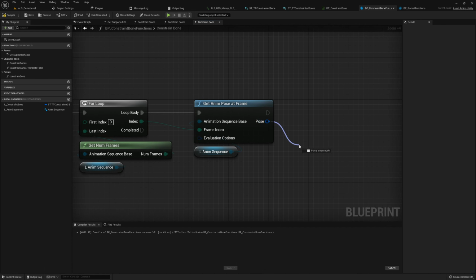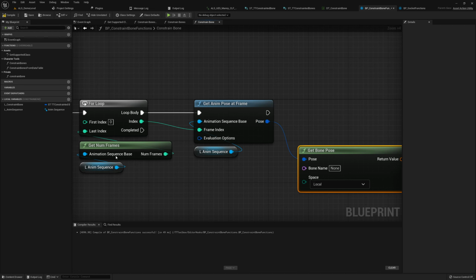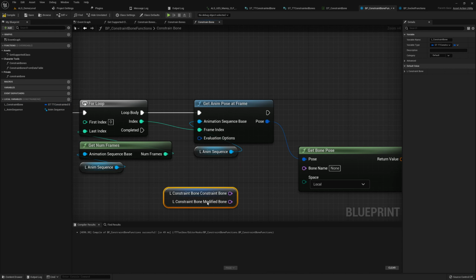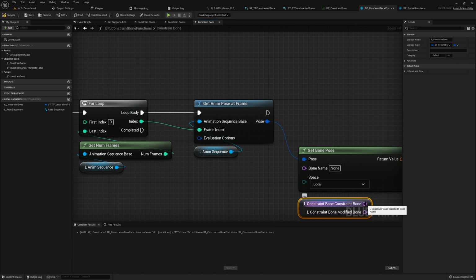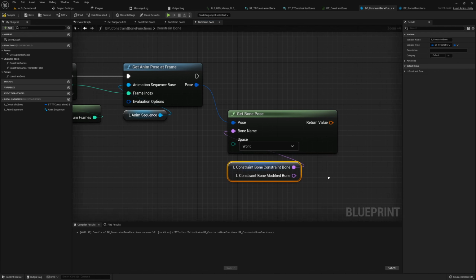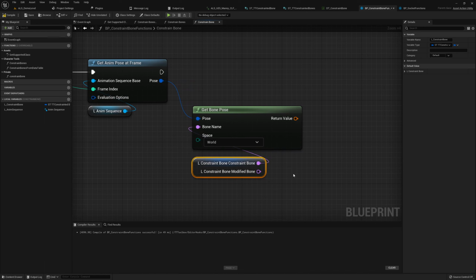So, and if we have the pose, we can say get bone pose. Then we need the bone name. Here also split struct pin. And here we will need to get the constraint bone location basically. So target bone, you can also say, and we need to get it in world space. That's very important, world space. Because we need to translate this location.